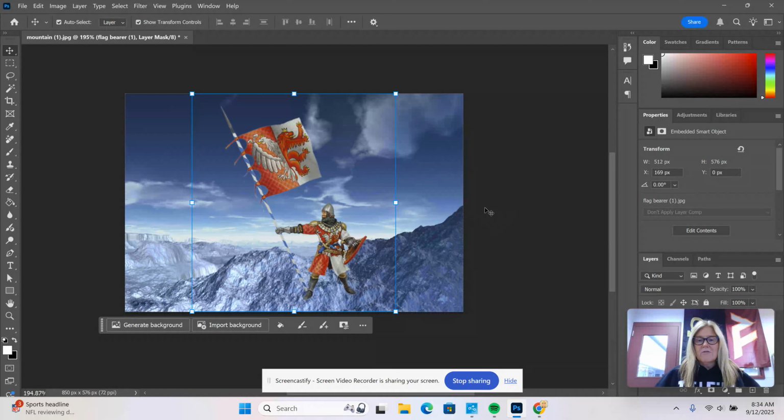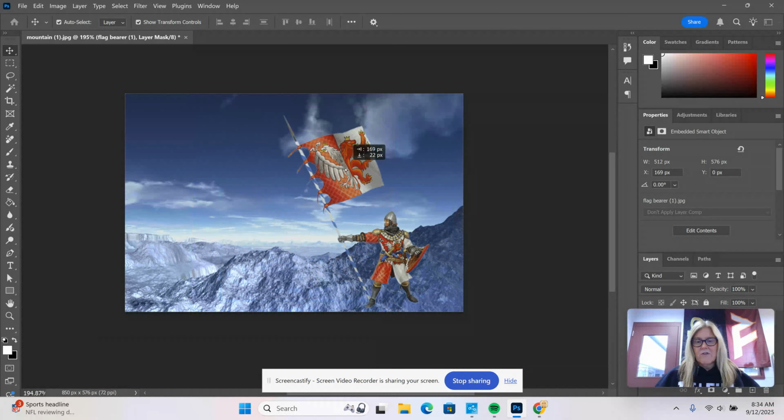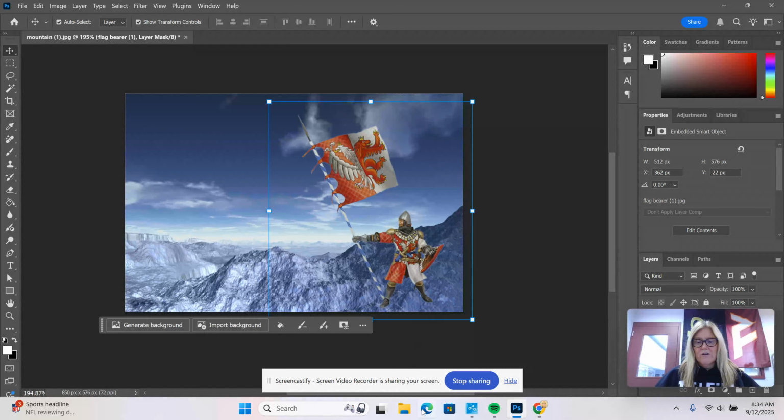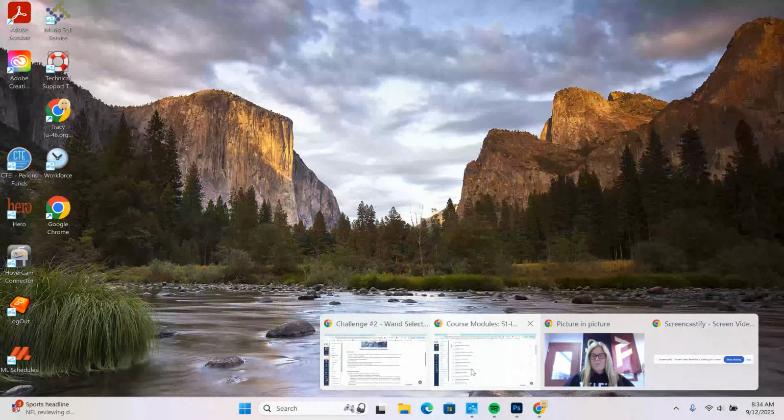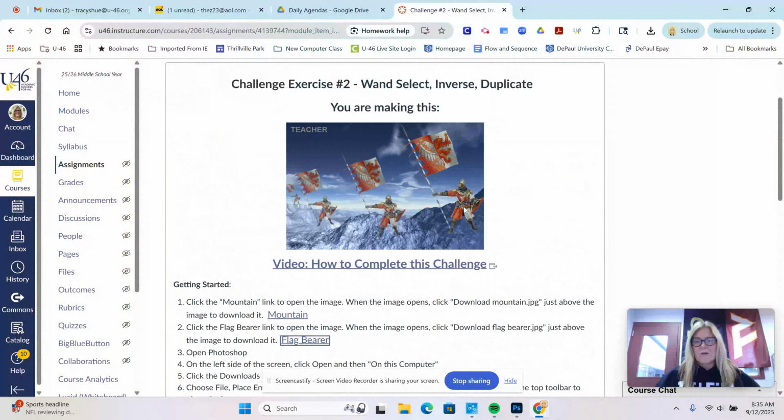Okay, watch where my mouse is going. I'm going to go to the top of the toolbar in the top left. Make sure you have this cross or your move tool selected, and you're going to put your mouse on the flag bearer and you're going to drag them to the bottom right. Now, if you recall from the assignment, we have 4 flag bearers, 1, 2, 3, 4. So we need to either duplicate or copy and paste so that we have 3 more.